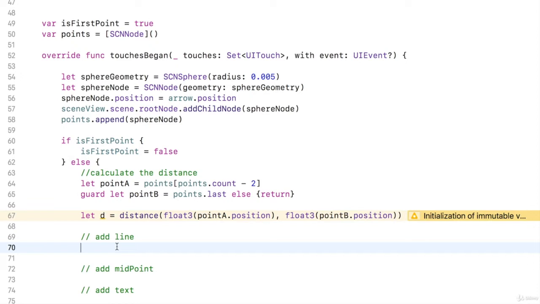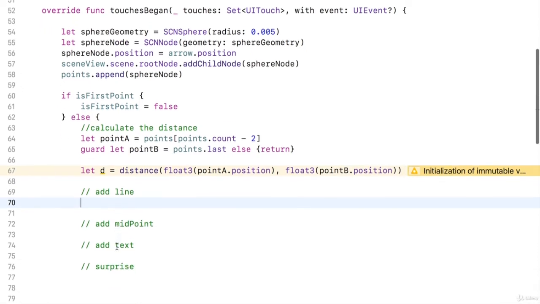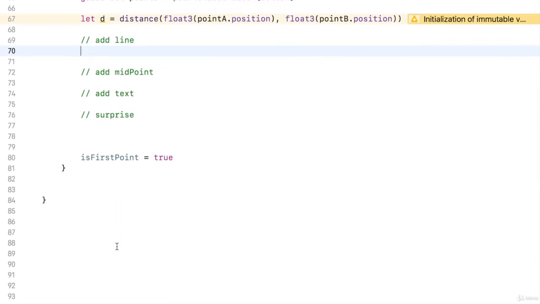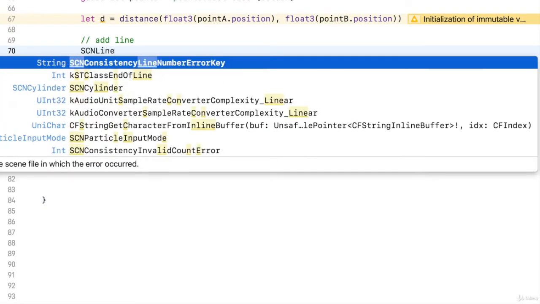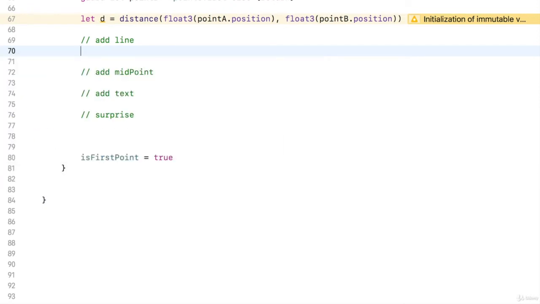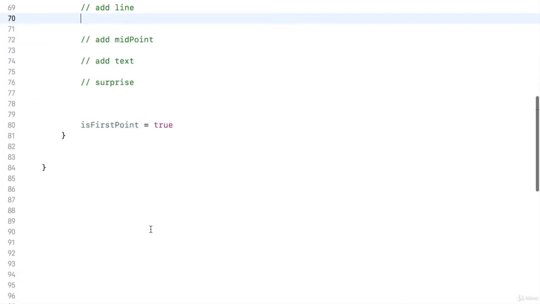And what we can do is create a line between those 2 points. And this line is going to be a geometry that we are going to have to create ourselves. You may have noticed that lines actually don't exist. I wish we had SCNLine, but it doesn't exist. So what we need to do is create a little extension.